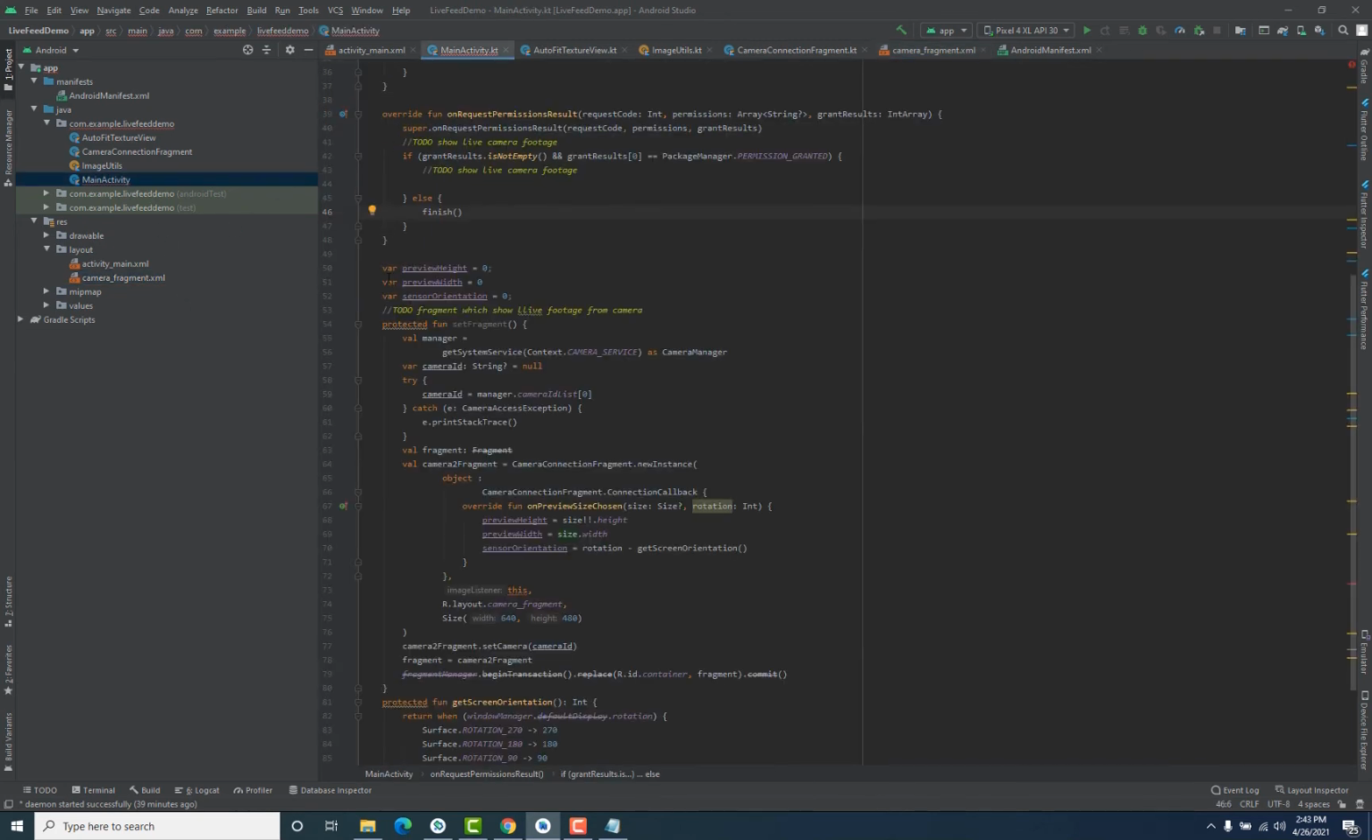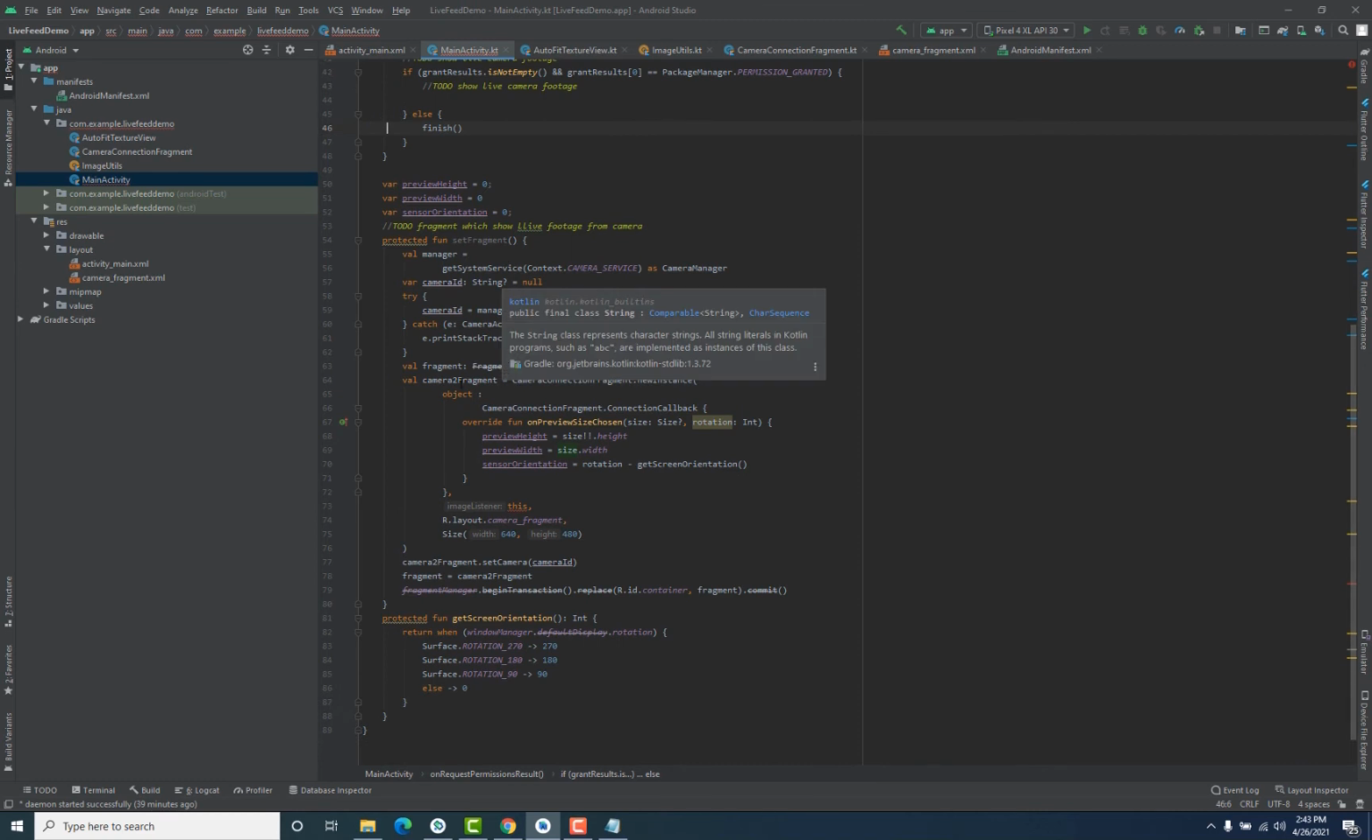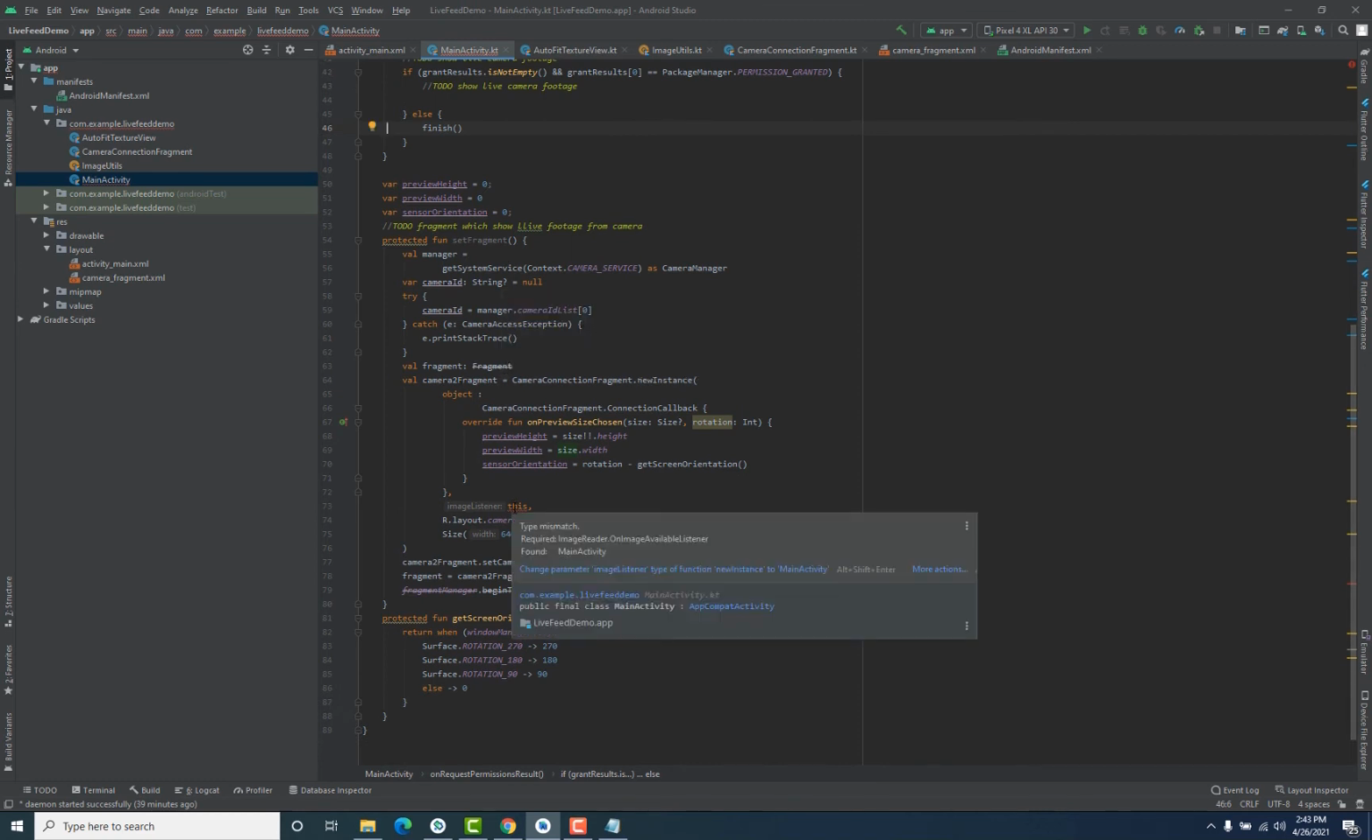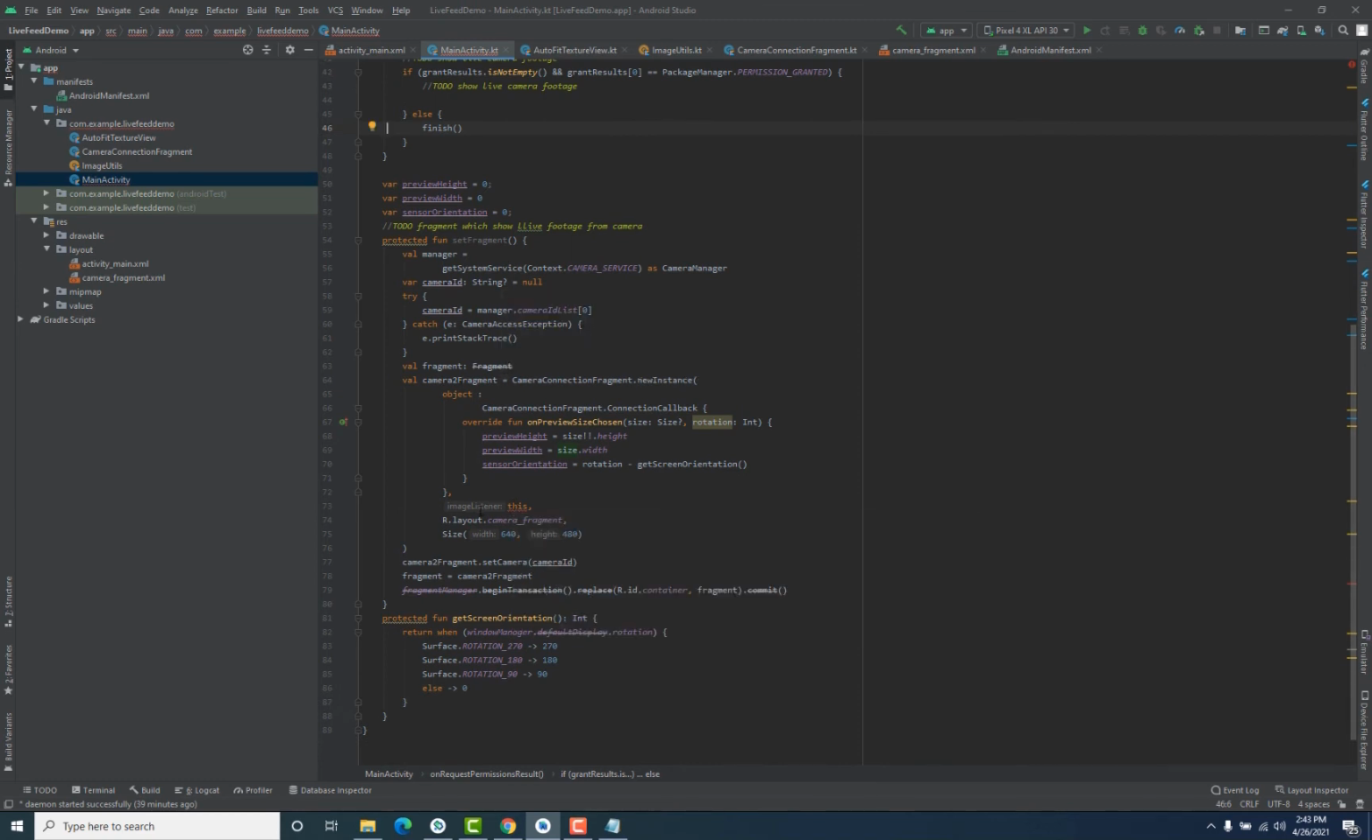So here you can see that we added this setFragment method, and inside this method we are replacing the container with this camera connection fragment, and we have one error, and that is for one of the parameters of this camera connection fragment.newInstance method. So we are passing 4 parameters here, and the first one is a camera connection callback, and this callback will be executed once this camera connection fragment displays the live camera footage.